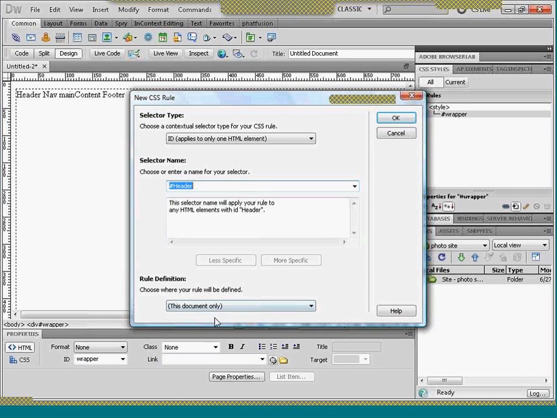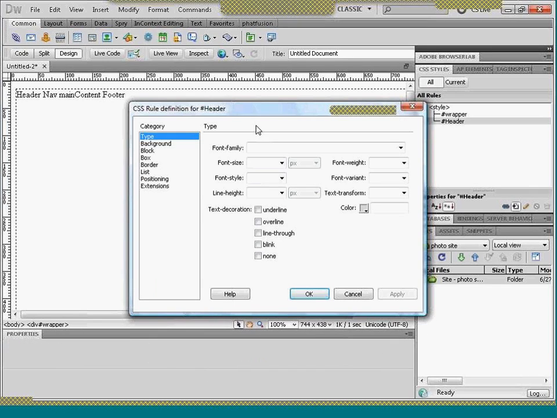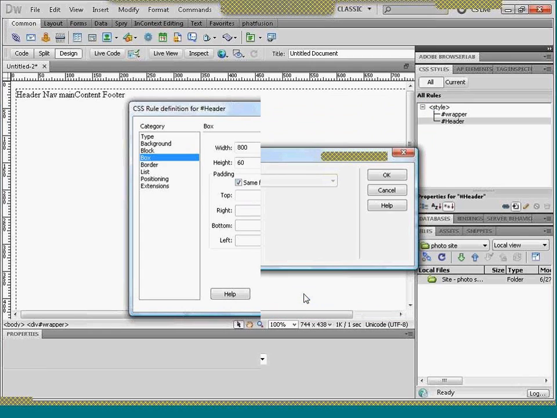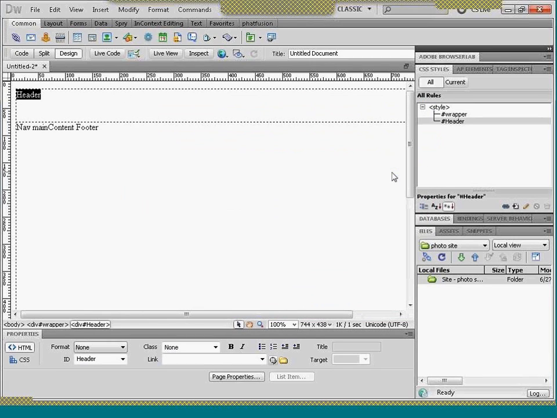Again, I like to leave my CSS here for now. And the box will be the width of what I've been working with, a height of just 60. Perhaps I know what image I'm using for my header, and I know it's basically 60 pixels high, and just make sure to float it to the left and press OK. Okay, and you see that it pushes the other content down.